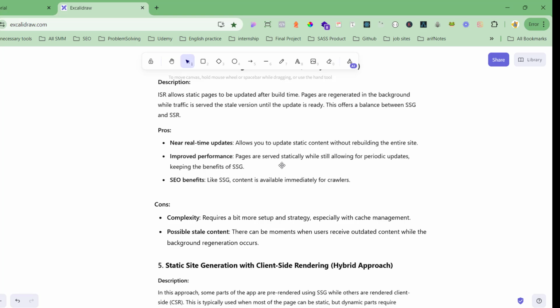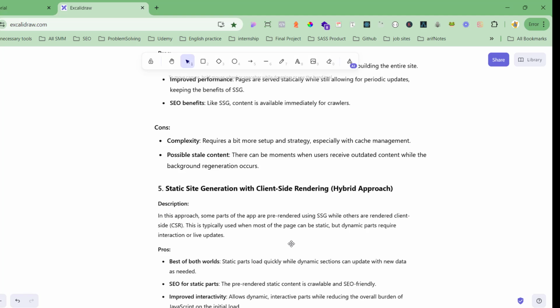Improved performance: pages are served statically while still allowing periodic updates, keeping the benefits of SSG. SEO benefits: like SSG, content is available immediately for the crawlers. It has cons also. Complexity: it requires a bit more setup and strategy, especially with cache management. Possible stale content: there can be moments when users receive stale content while the background generation occurs.